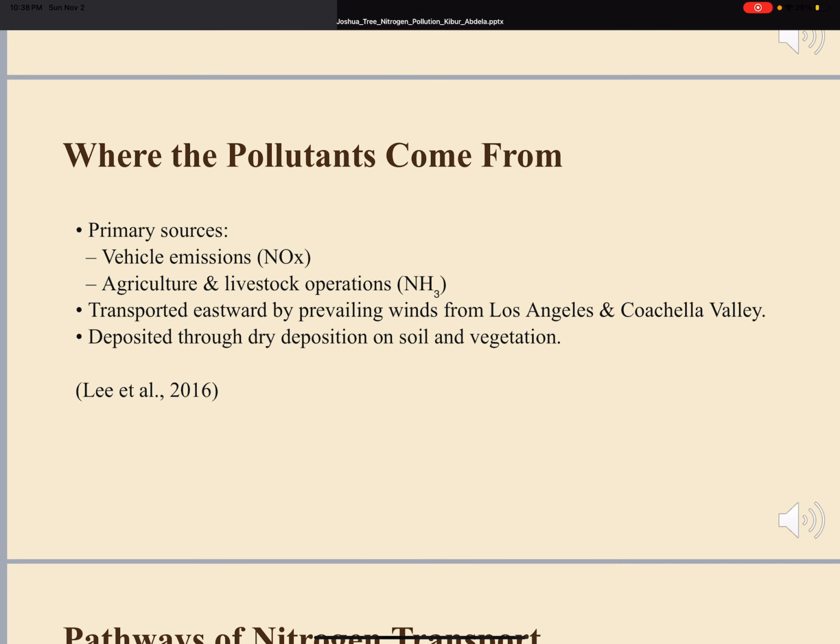Most of Joshua Tree's nitrogen pollution originates from human activity. Vehicle emissions from highways and urban centers release nitrogen oxides, while agriculture and livestock operations emit large amounts of ammonia. Wind carries these pollutants eastward and they eventually settle on the desert surface through a process called dry deposition. Essentially, the park is being fertilized by air blowing off Southern California's industrial and agricultural regions.